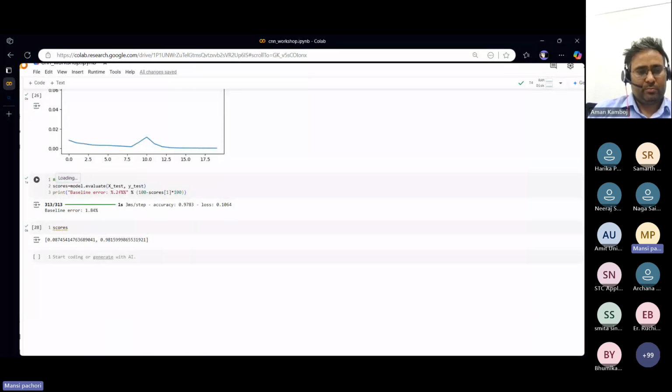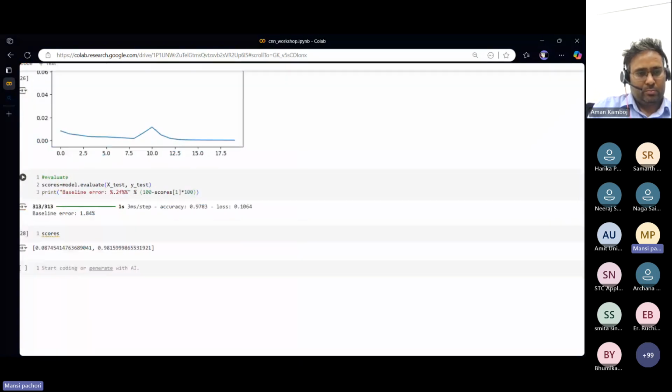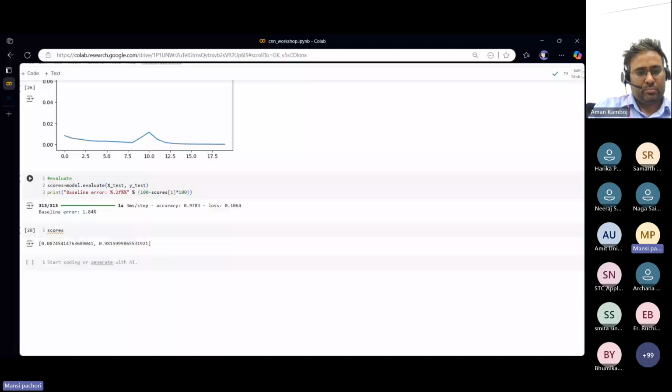So model.evaluate x_test comma y_test, and the baseline error we specified as 100 minus the score. It's basically going to give us the baseline error as 1.84%, the accuracy is 0.9783, and the loss is 0.1064. Yeah. Very good, Mansi. This is what I wanted to hear.